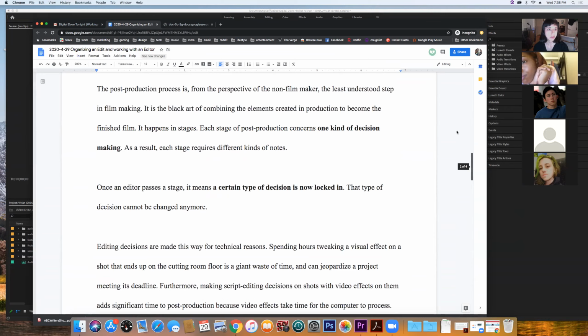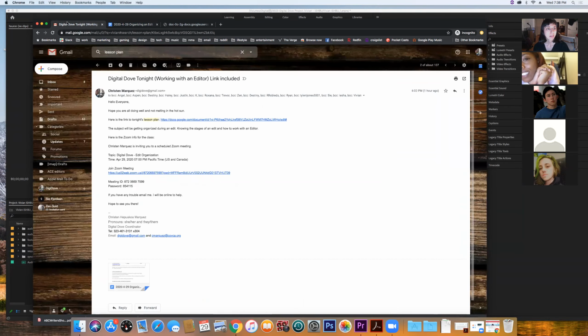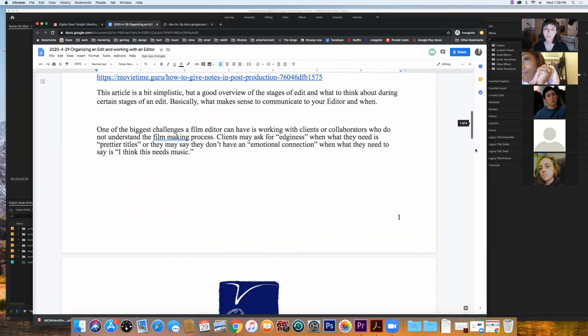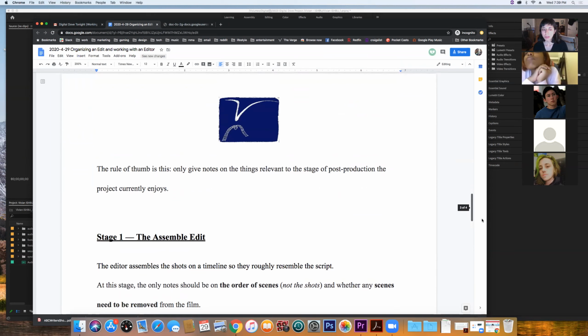Parallel universes where this is not how it works. Is it the same process for the music video? I mean, obviously the stages, but I feel like when you edit a music video, it's a little bit different, right? Yeah, I would agree with that.